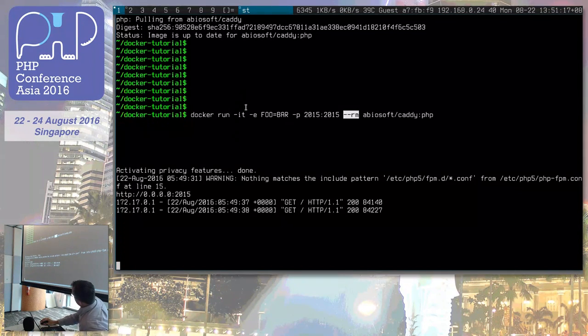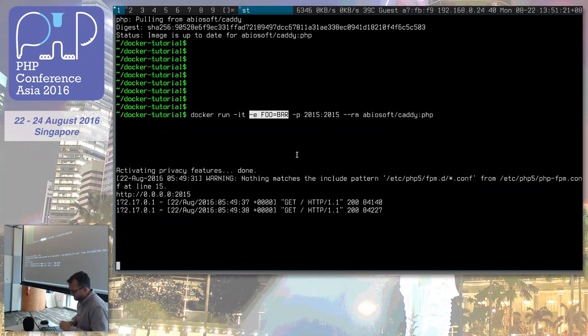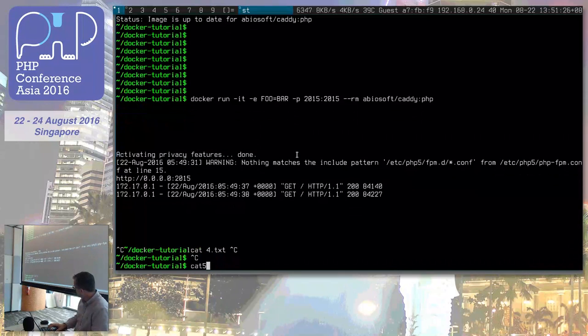But the most important thing in this lesson here is that the use of environment variables is really easy. Okay, what number are we on now? Cat 5.txt.